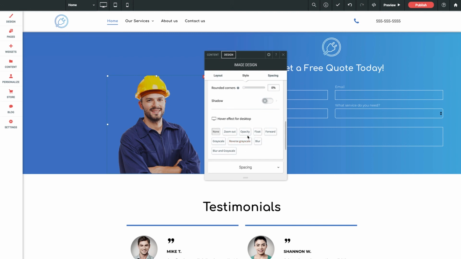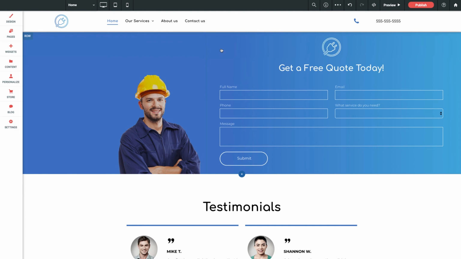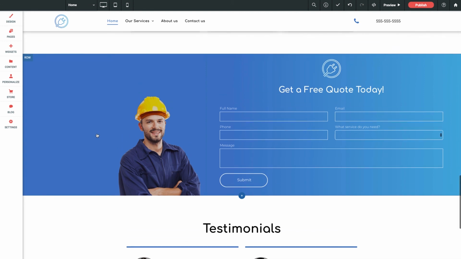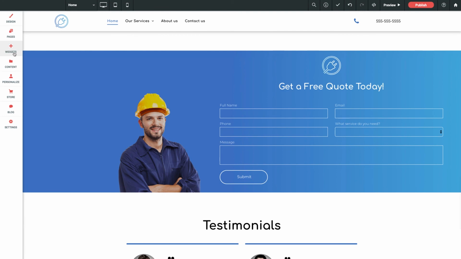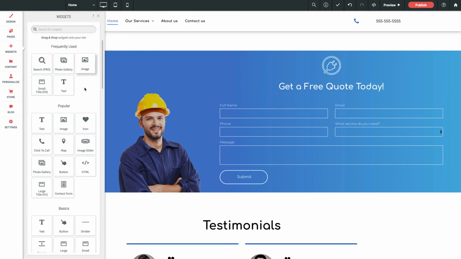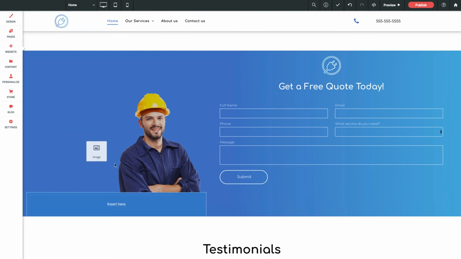Let's select opacity. And we'll close the panel, hover our mouse, and we've got a nice hover effect added in a flash. Before I close out, I'll mention you can always add new image widgets onto the page anytime you want. Simply open your widget library, select the image widget from the popular section, and drag and drop it anywhere on your page.